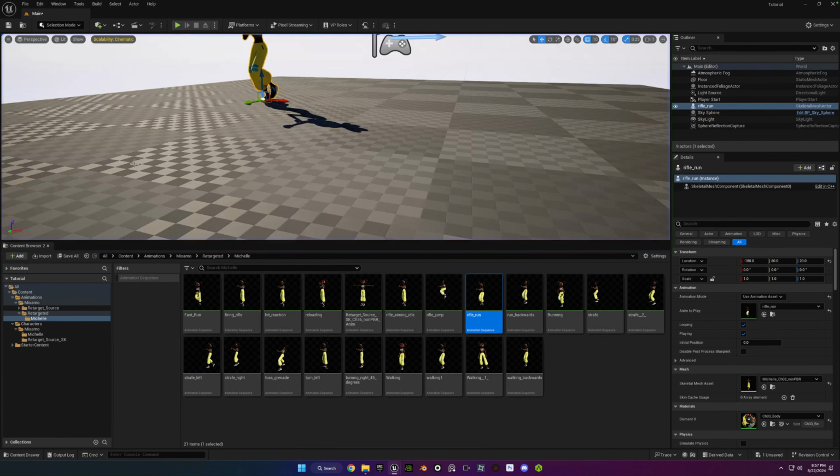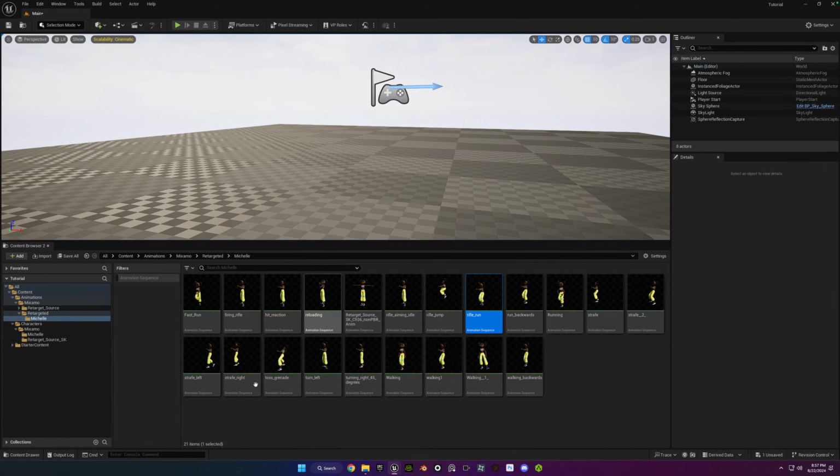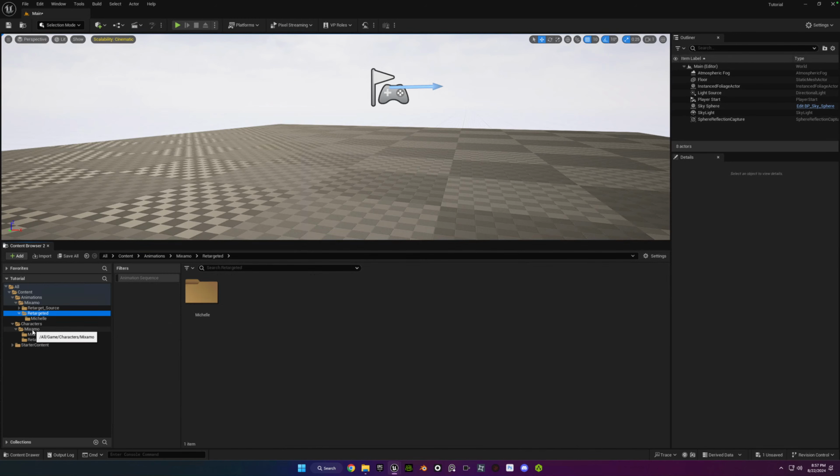So, it's looping, so it's not in a sequence or anything, so I haven't extended that out, but all right, that's how to do a Mixamo character, and you can do any Mixamo character with that same process. So if you were to download another Mixamo character and create another folder under the characters folder, you could do the same process.